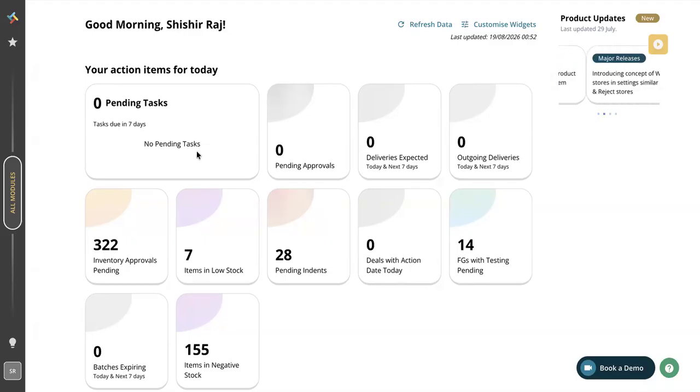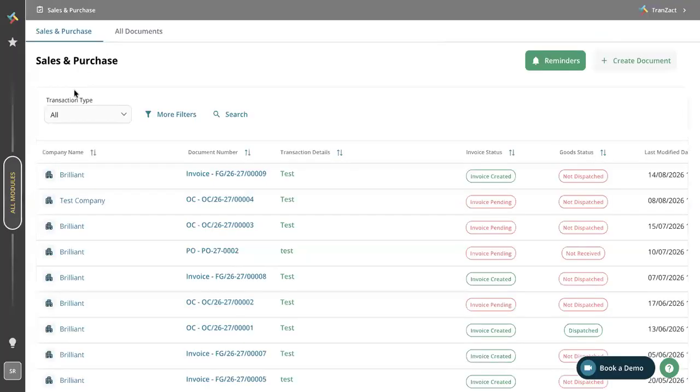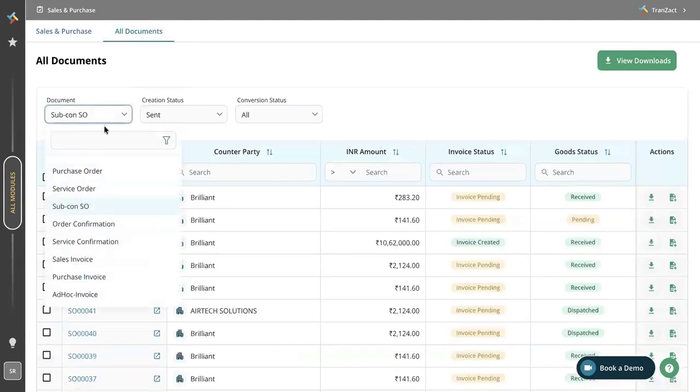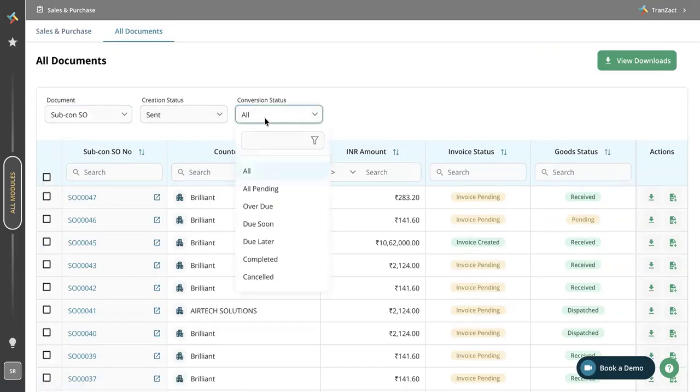From where you can do that, click on all modules. Then go to sales and purchase. After going in sales and purchase, go to the all document segment. Here in the document segment, you need to select the subcon SO. Once you select the subcon SO, please check invoice pending. Here you can go ahead and check.